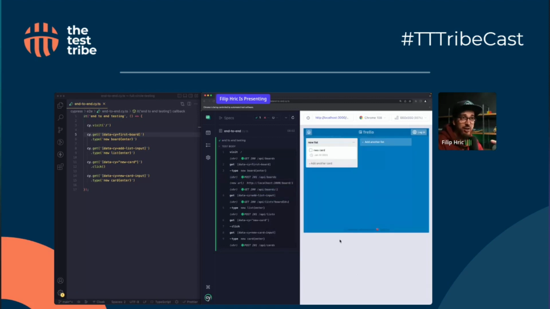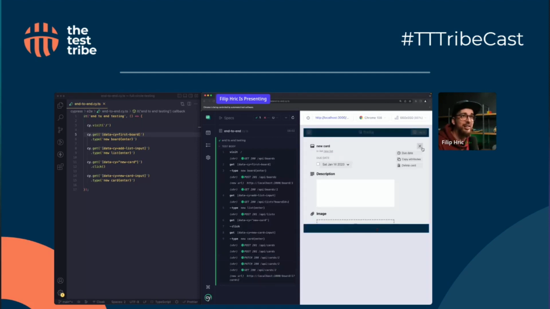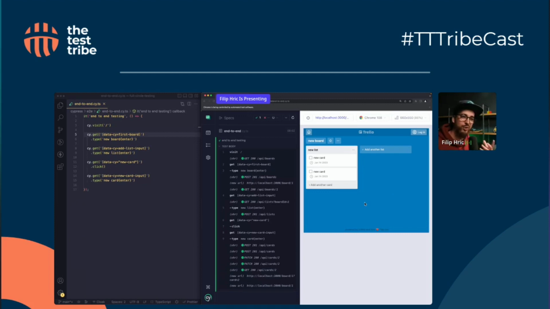After the test is finished, I can still interact with my application, so I can create another card, and I can keep debugging, looking at the application, interacting with it, which makes it really, really great when you want to either fix your test or you want to write your test, etc.